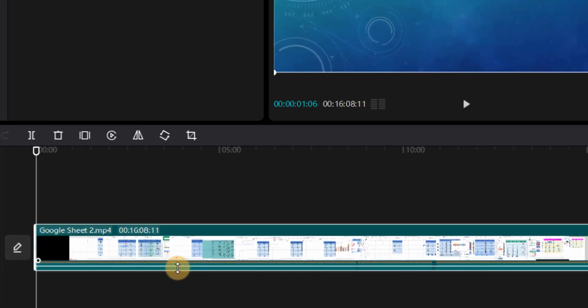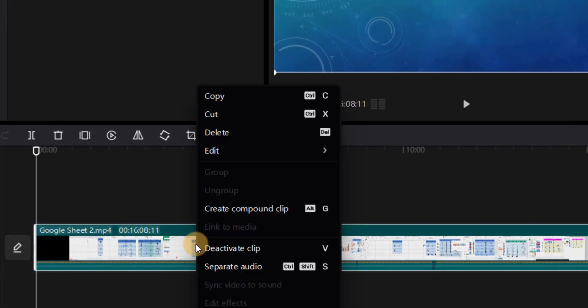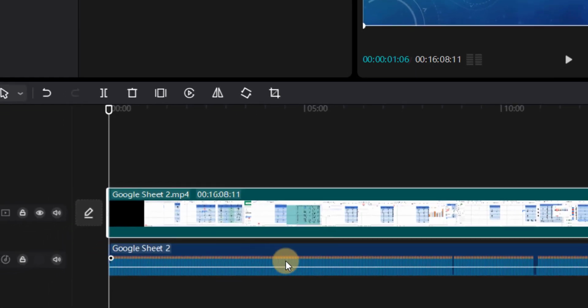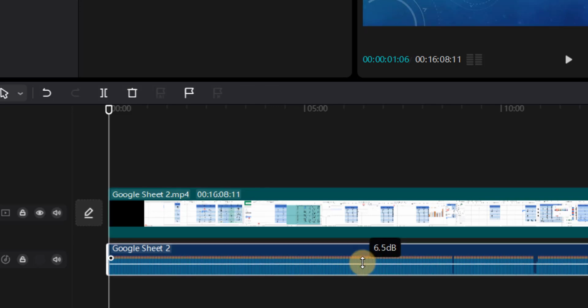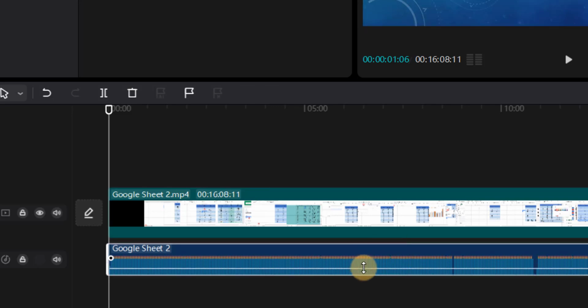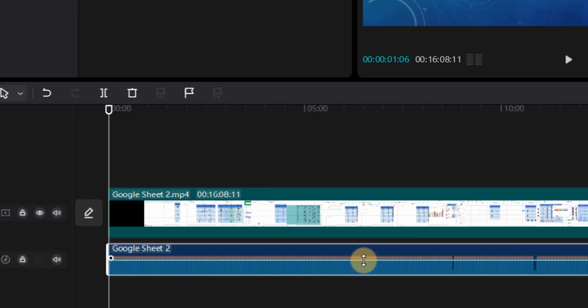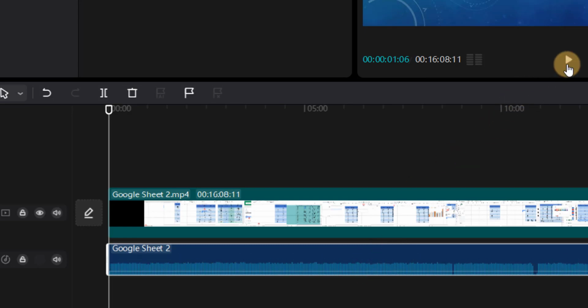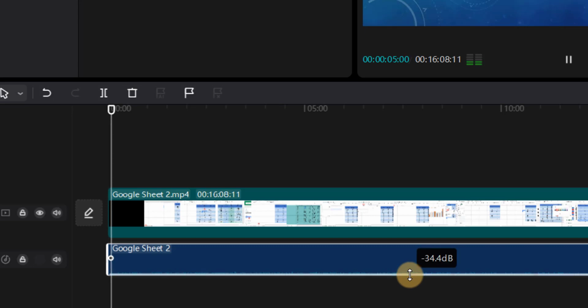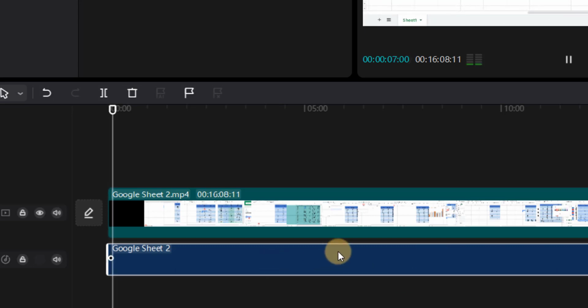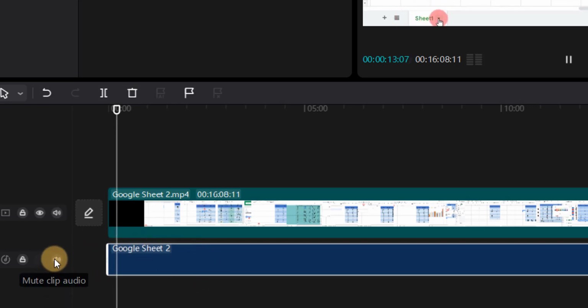This line represents the video's audio level. If you want to separate the audio, right-click, then choose Separate Audio. The audio will be separated from the image like this, and you can control the audio level by reducing or increasing it. For example, you can reduce the video's audio like this and then play it, and you can reduce it further to make the audio very low. You can click here to mute the sound completely.